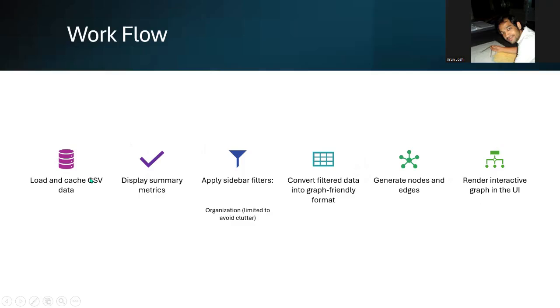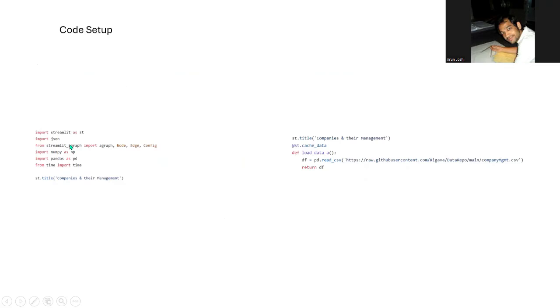Before diving into the code, let's understand the end-to-end flow of the application. We load the data from a CSV file and then cache it for optimizing performance. Then we have sidebar filters in Streamlit, which is a very useful functionality that allows us to limit the data. Then we filter our dataset using the user selection, convert the data into JSON format, and produce the nodes and edges using Streamlit agraph. Then we render the interactive graph in the Streamlit app, and the user can control the data and the visualization updates instantly.